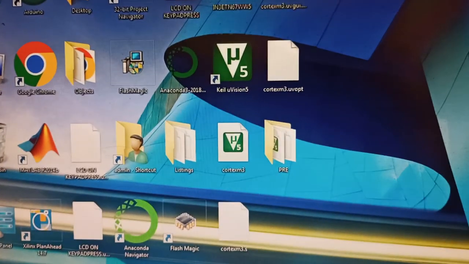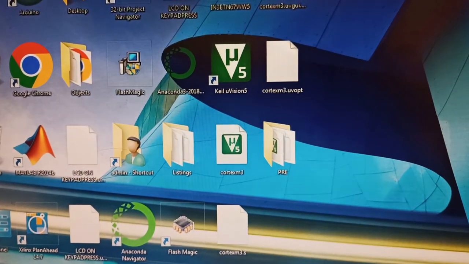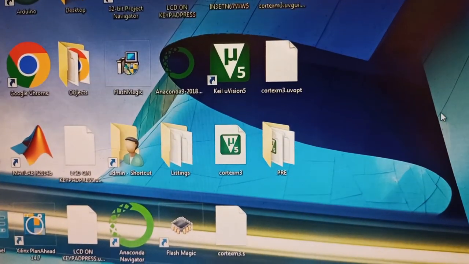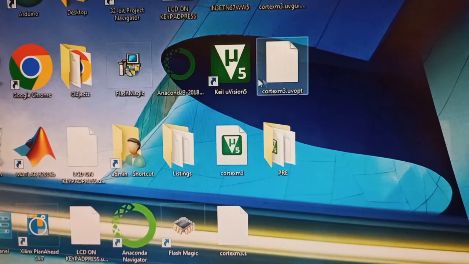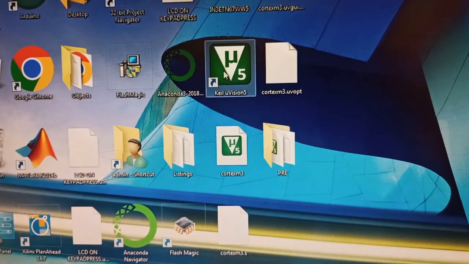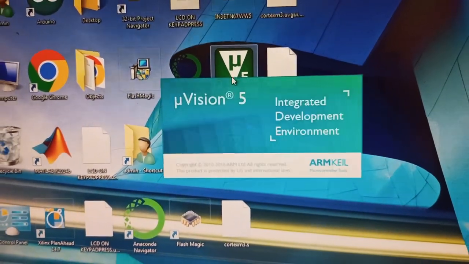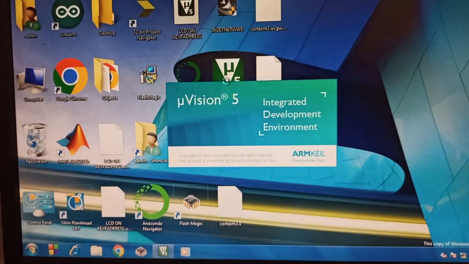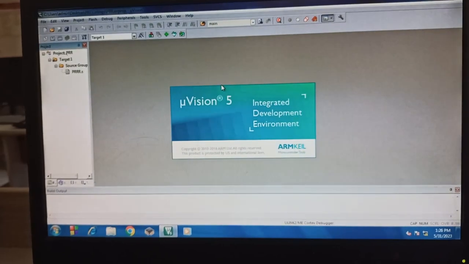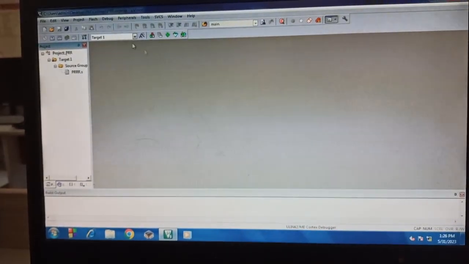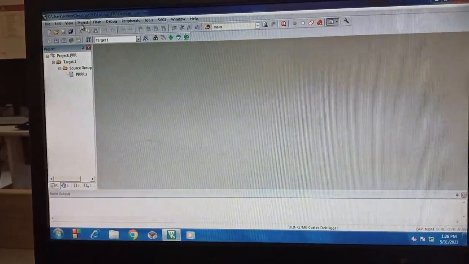The goal of this video is to write an ARM arithmetic logic program for Cortex M3 to demonstrate the usage of multiplication and multiply and accumulate instructions. Here we are using the Keil Microvision software tool, which is the integrated development environment for the demonstration of this program.